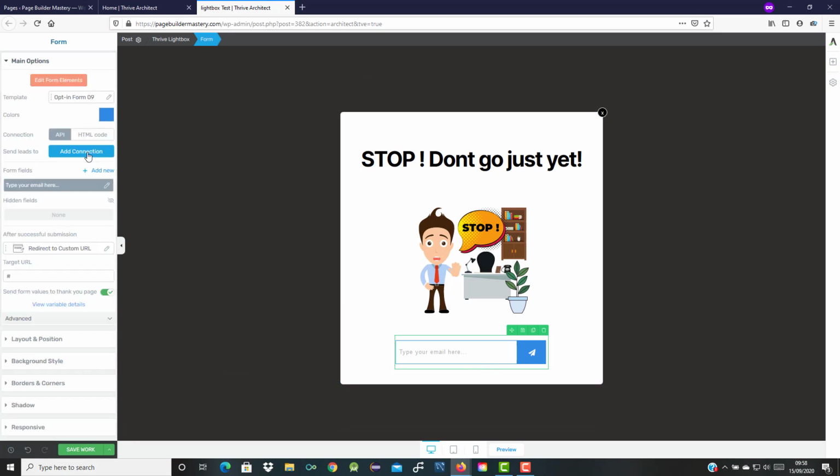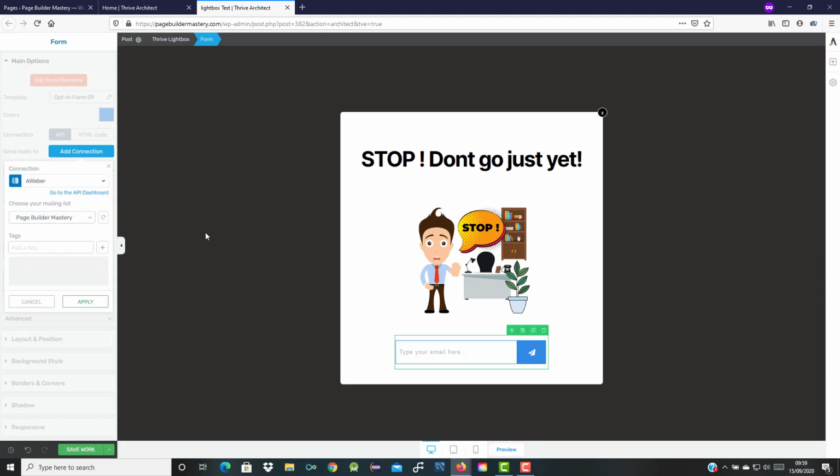Now we're going to the main options, and to begin with we'll add a connection. Now this assumes that you've already added an API connection for your autoresponder. I will leave a link in the description below that actually shows you another tutorial where it shows you how to actually add your various autoresponders in there. So we'll use Aweber for this example. Okay, now it's telling me there that the list that it's going to use, obviously you select your various lists from the drop down. We'll go with that one for this example.